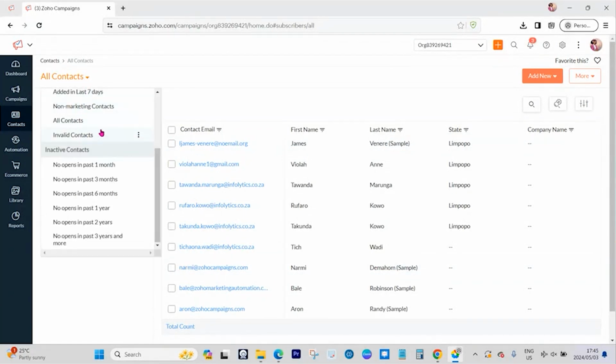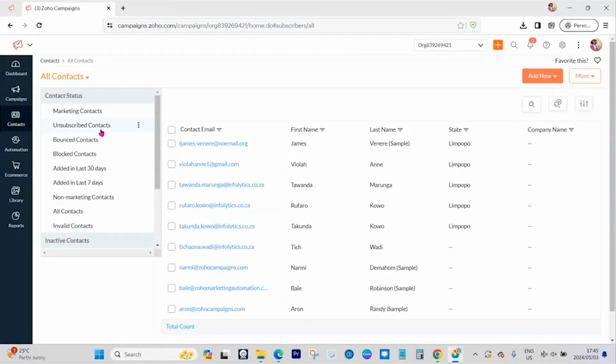All right. And then here, you're able to filter your contact list based on marketing contacts. Marketing contacts are essentially any contacts that you've added into your Zoho Campaigns account and you want them to receive all your marketing information. And then you've got your unsubscribed contacts, anyone that has opted out of receiving your email campaigns. Bounced contacts are those you've sent an email to and that email has bounced. It has bounced either because the domain no longer exists or the email address simply does not exist anymore, right? And then the email bounces.